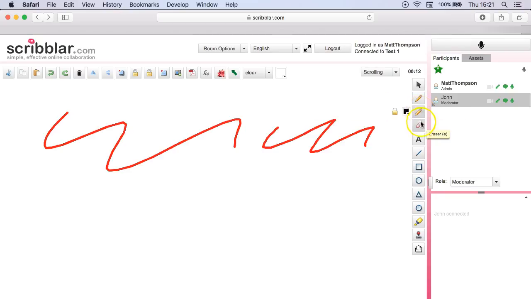There's a slightly different pen function here, an eraser, which we can use like this. We can add text simply by clicking this one, choosing the size that you want, and then this will create a text box, which we can then add text in, like so.